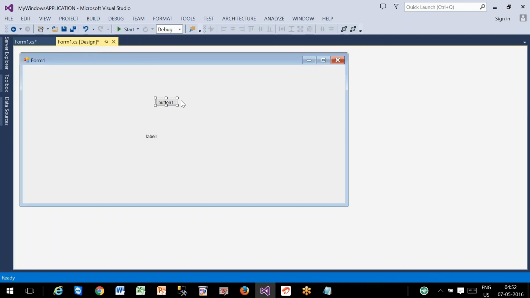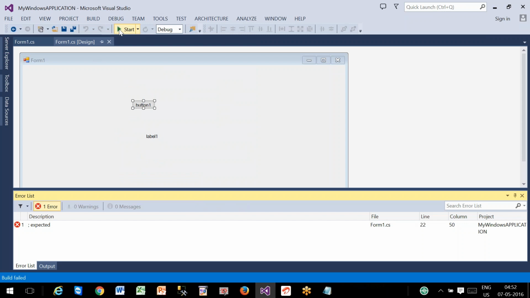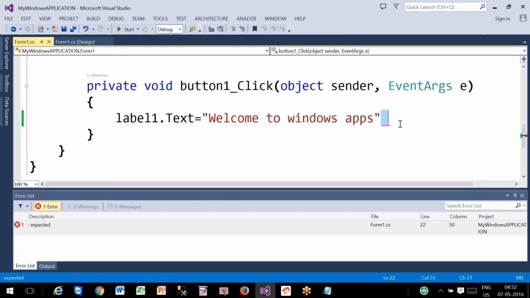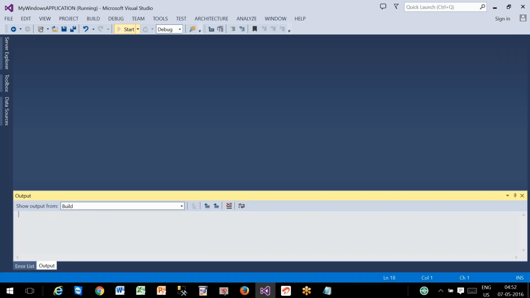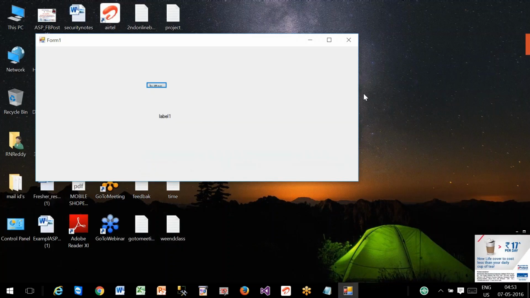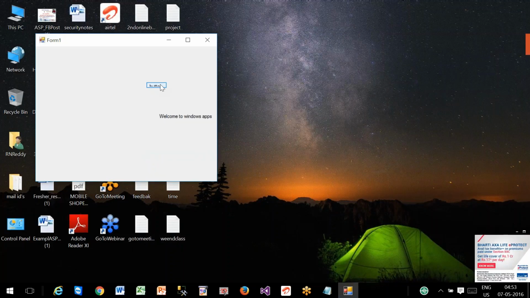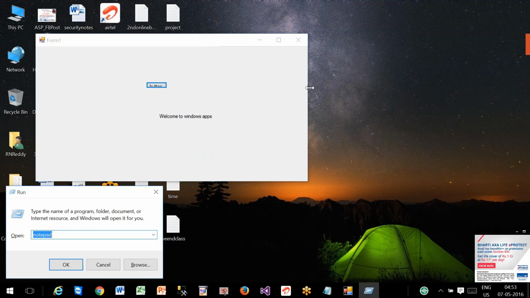Now let's see how the application will work and appear. Build the application, and then run the application. It says a semicolon is expected, so it is missing. Now run the application. Now you can see your Windows application is going to run and show you the output. You just developed this application. Whenever you click this button, you get the output: welcome to Windows Forms. Similarly, Calc is also a Windows application.